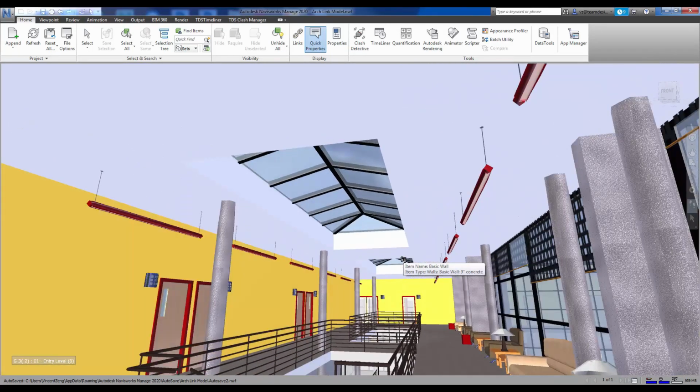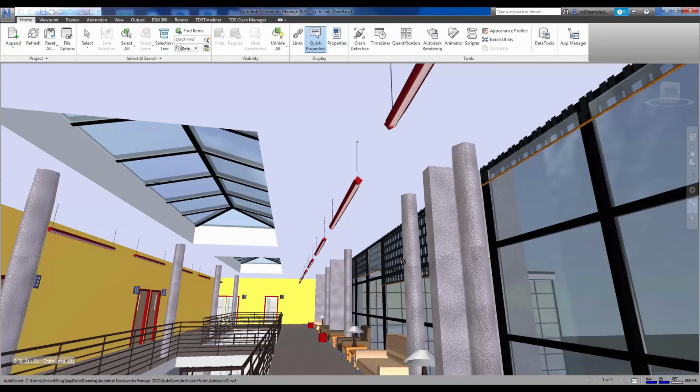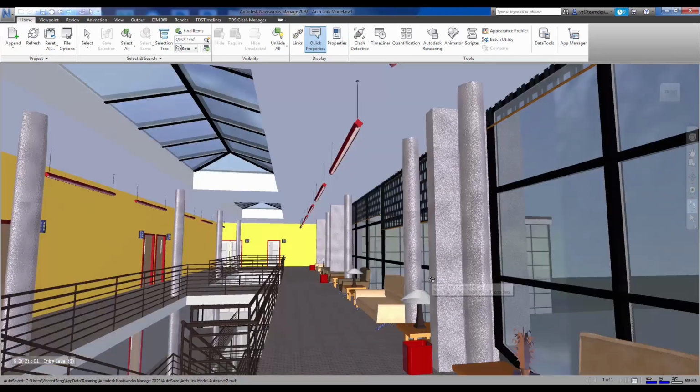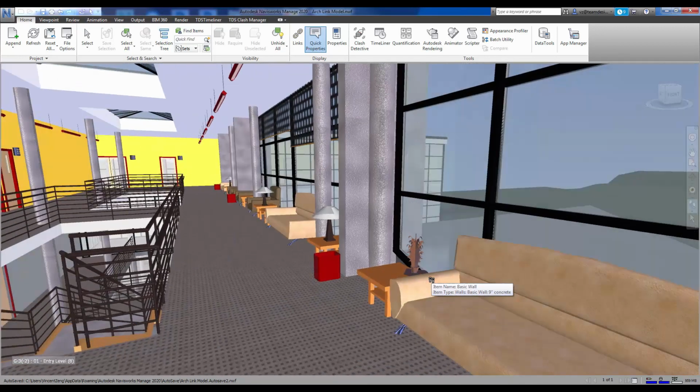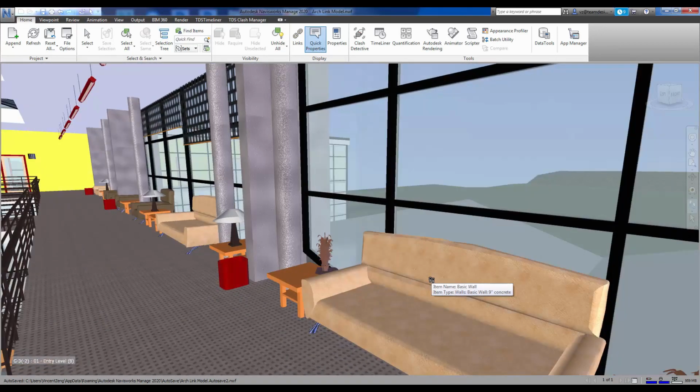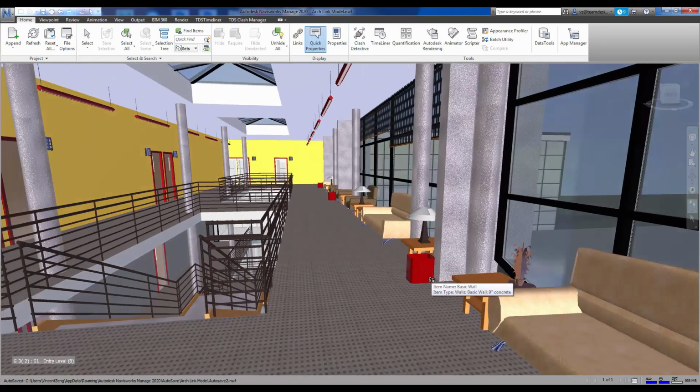You notice that the view is changed to perspective. Walk mode cannot be used in orthographic view. Use the left mouse button to move forward and back, left and right. You can also use the keyboard.